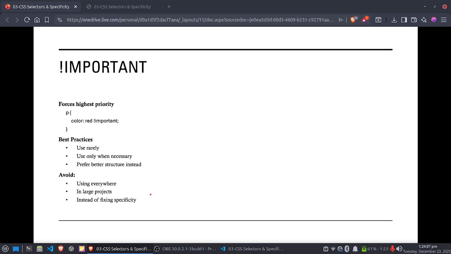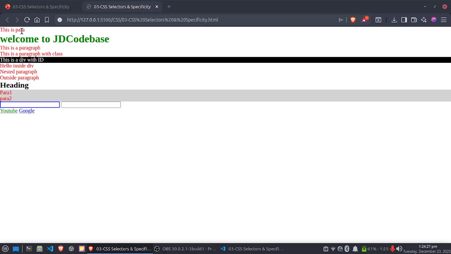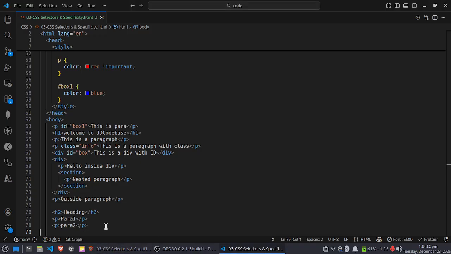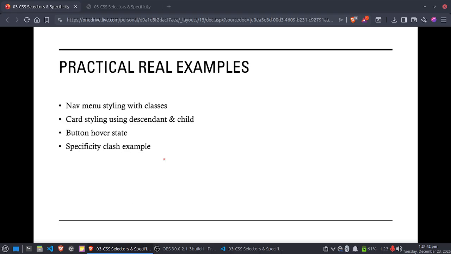Last one is important. Important is like shouting in CSS. It forces your rule to win. Like, I already see here that box1 has the higher priority. If I write important here, then see, this is para. All of the paragraphs have the para text as red text. So this is important. But don't use it everywhere. It breaks maintainability, and use it only when absolutely needed.